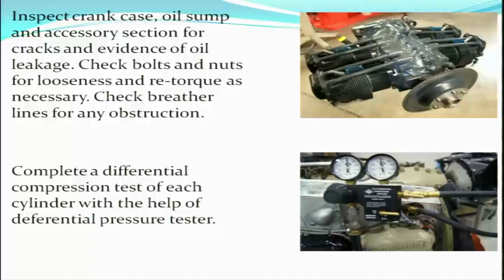Check breather lines for any obstruction. The breather lines, the drain lines are also to be checked for any obstruction. As part of the 100 hours inspection, a very important check, we carry out an engine compression check, which is carried out with the help of a differential compression tester. The compression test has to be carried out as per the guidelines mentioned in the maintenance manual. This compression check is a very important check which tells us about the health of our engine.